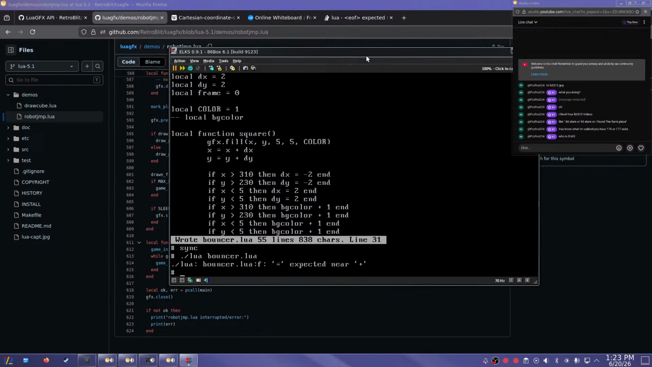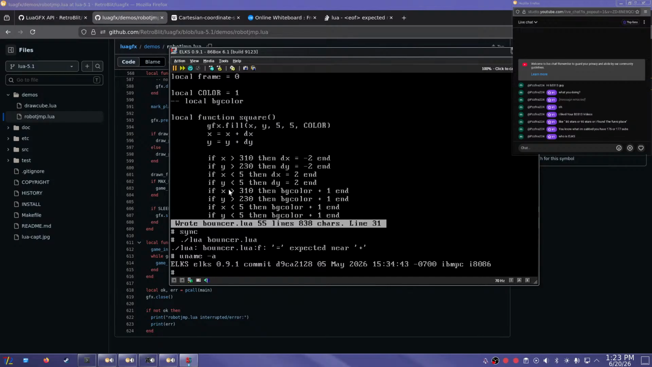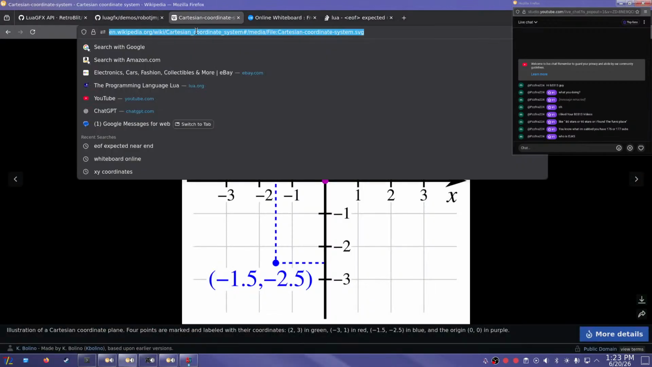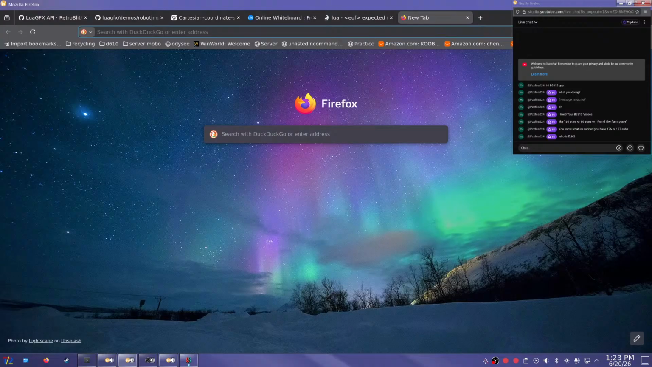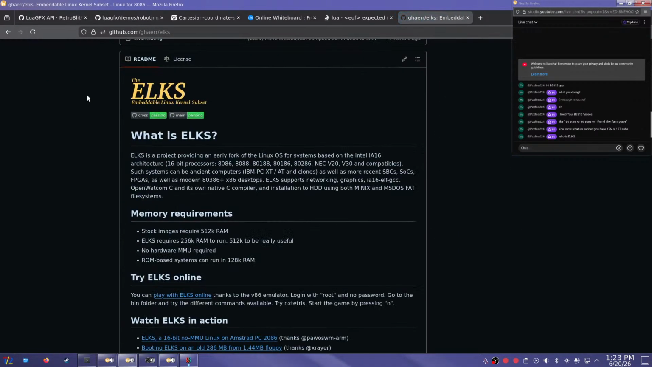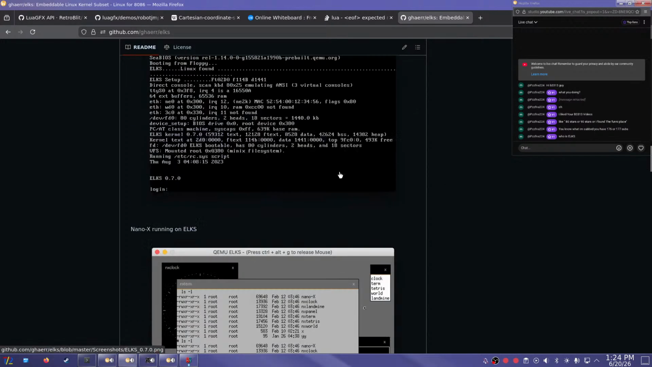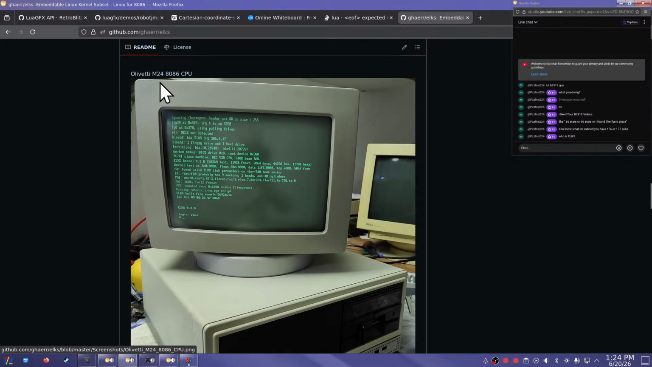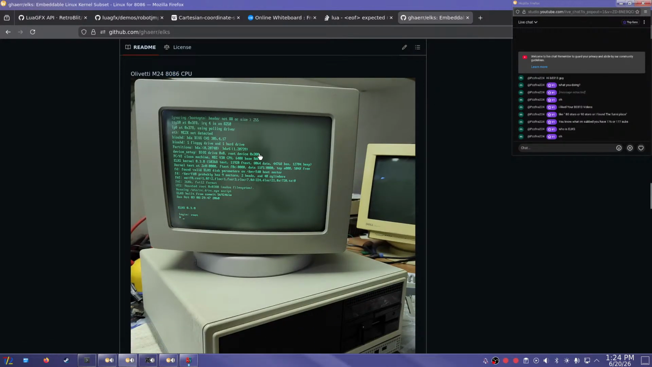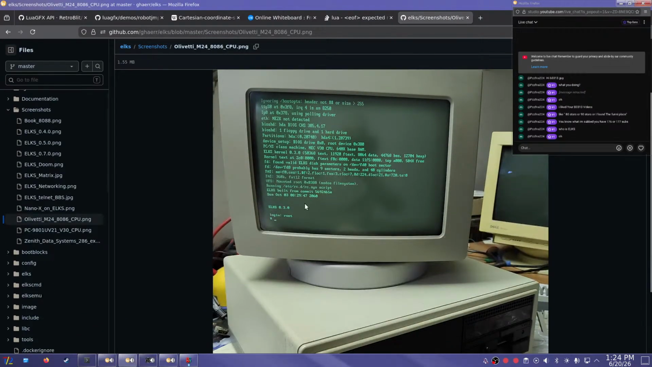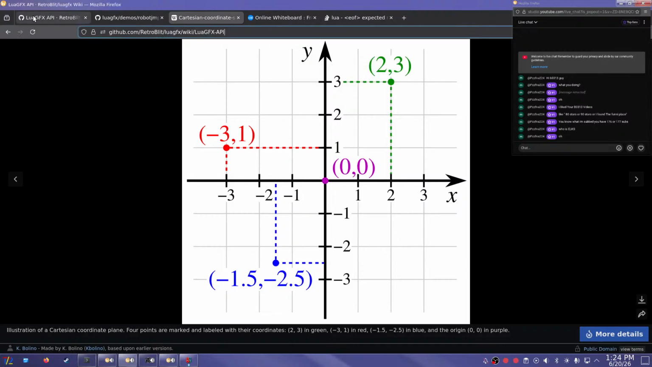Who is ELKS? ELKS is not a person. ELKS is the operating system I'm using. It's a Linux-like. It's Linux for 16-bit computers, and so I'm running on like a 286 right now. But you can run it on the original IBM PC with the 8088, 8086. Dang, this is a really old version of ELKS. This guy's using 0.3.0. I'm using 0.9.1.